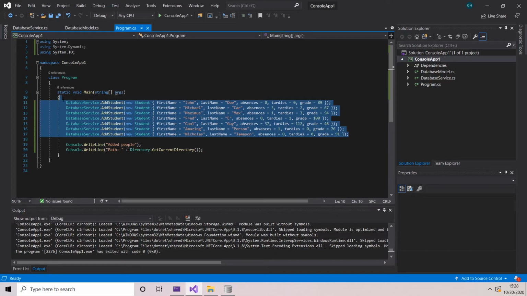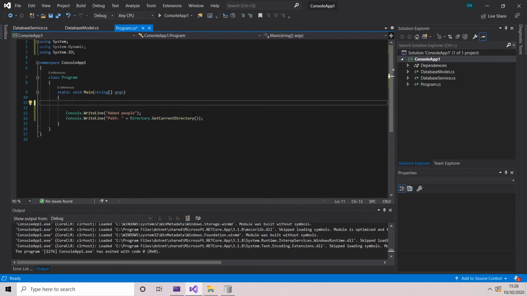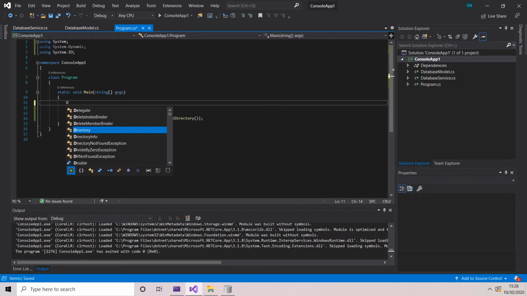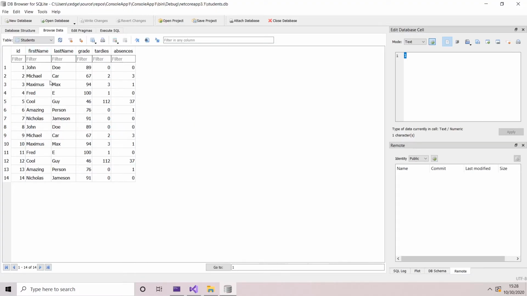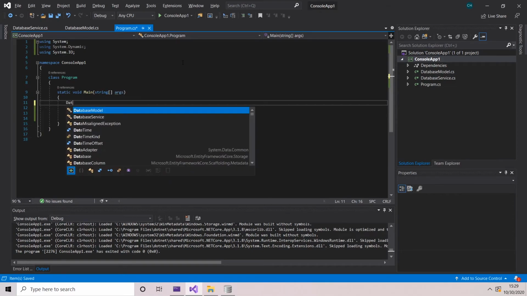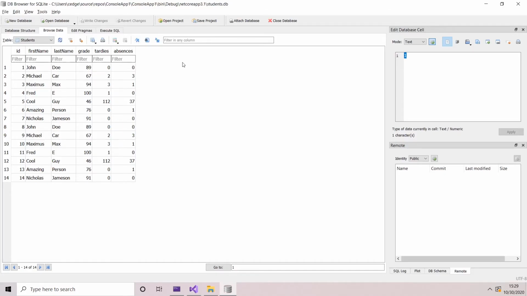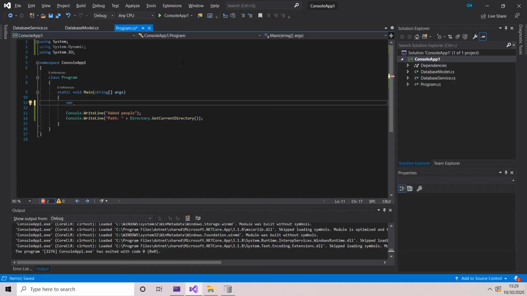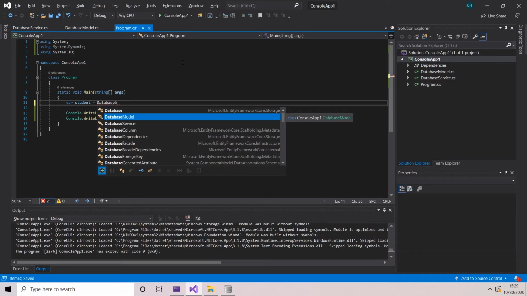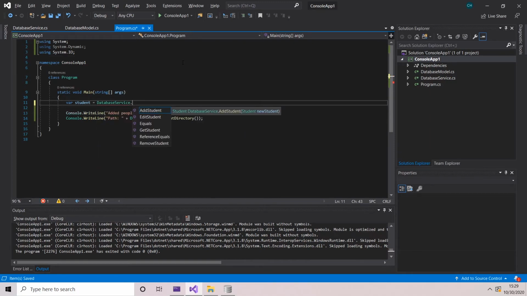So we'll take all of this out. And what we'll do is let's say we want to edit Maximus Max. I know, you don't have to tell me, my names are very creative. So first we'll want to access Maximus Max. To do that, we'll get him by doing our handy dandy command that we made earlier using the database service to get a student.